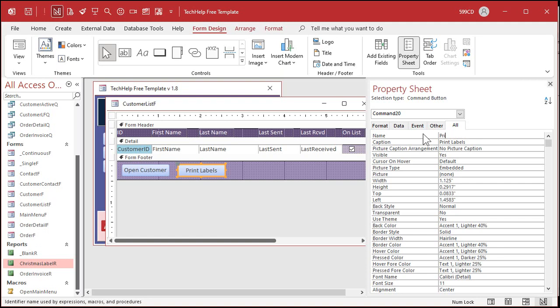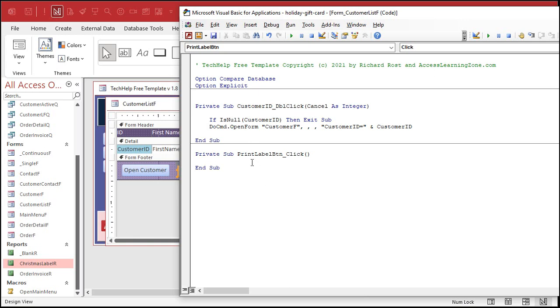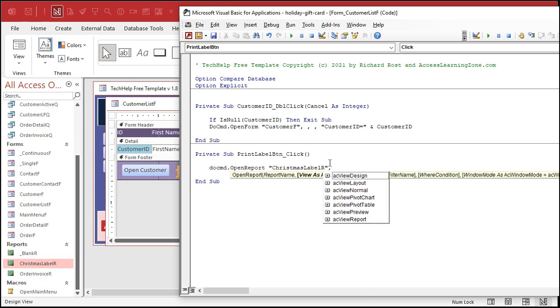All right, print, label, button. Now we can go right-click, build event. That's because when you're in here and you're looking down your code, now I know what this button is for. Okay, here we go. Two lines of code. Do command dot open report. What's the report name? Christmas label R, comma. This one's going to be preview. AC view preview. That's all you need.